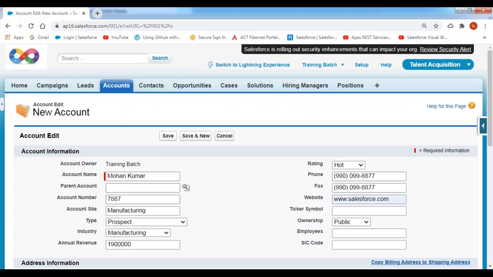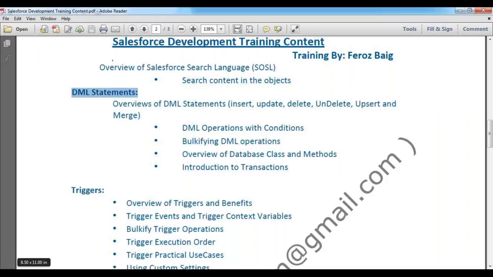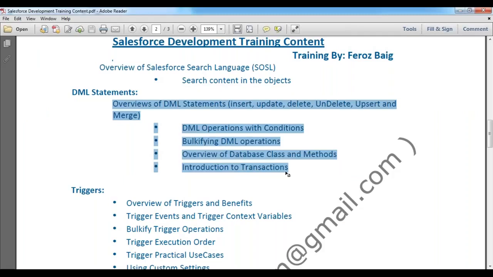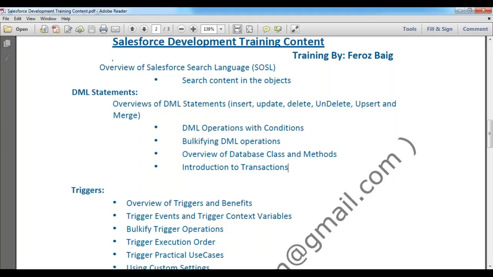In this case, we use the help of DML statements. Through these DML statements, we can perform operations on multiple records in one shot. That possibility is available through programming itself. As part of DML, we'll see two concepts, atomic and non-atomic. Both we'll see practically.